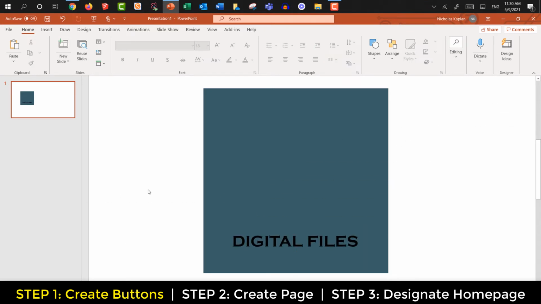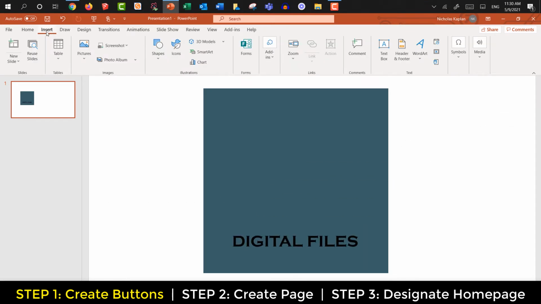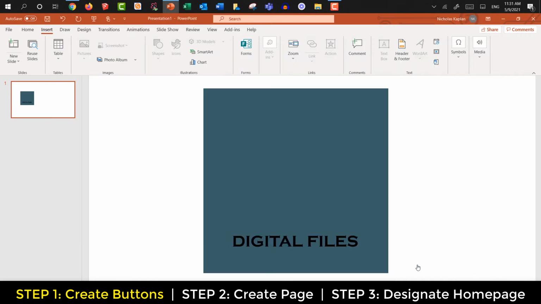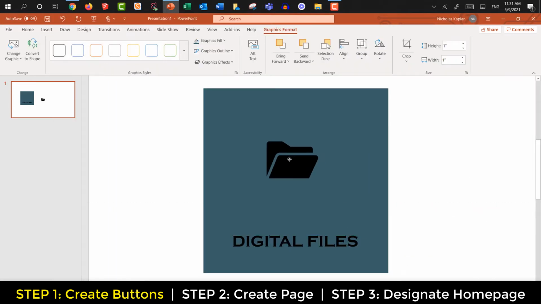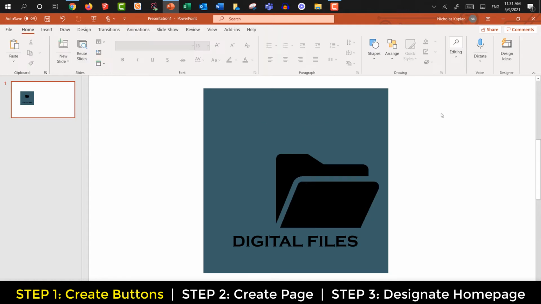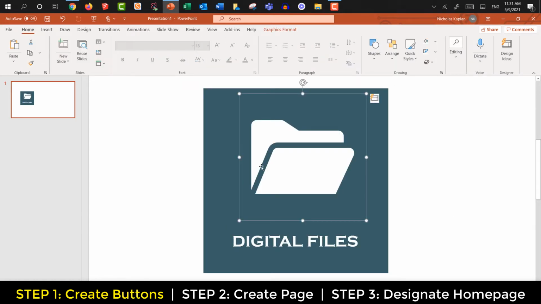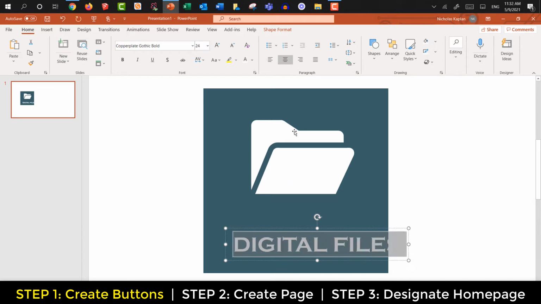The next step is to insert a graphic. From the ribbon, select Insert, then Icons. I prefer to use the built-in icons since they are stylistically similar. Once inserted, I will move it to its approximate location. I want to change the icon size to about 2 inches, and the color to white. I also think it would be nicer if the digital files text was in white.